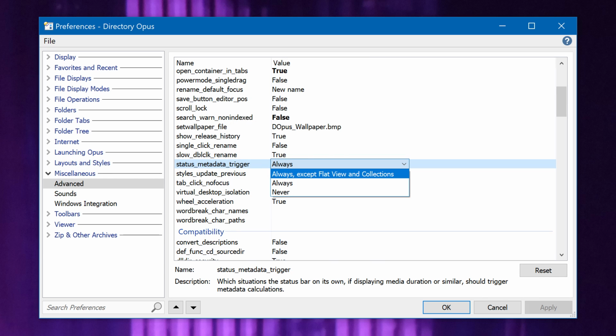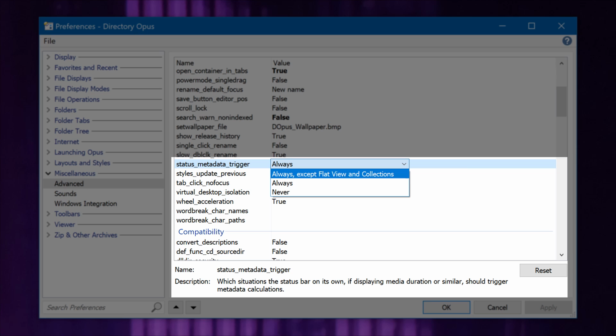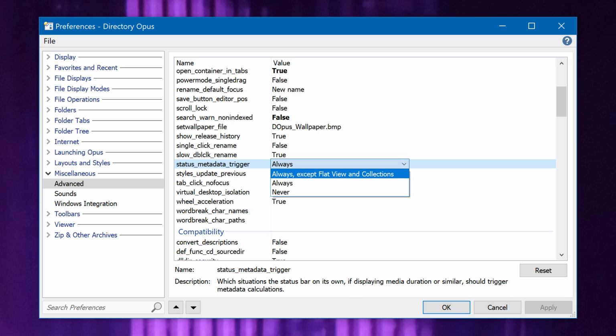Finally, for the status bar, a new Advanced Preferences setting allows you to specify when the status bar is allowed to trigger calculation of duration and similar metadata. If you use a variable to toggle when the information is displayed on the status bar, you'll want to change this new setting to Always so that your variable can be the one and only thing which decides when the information appears.